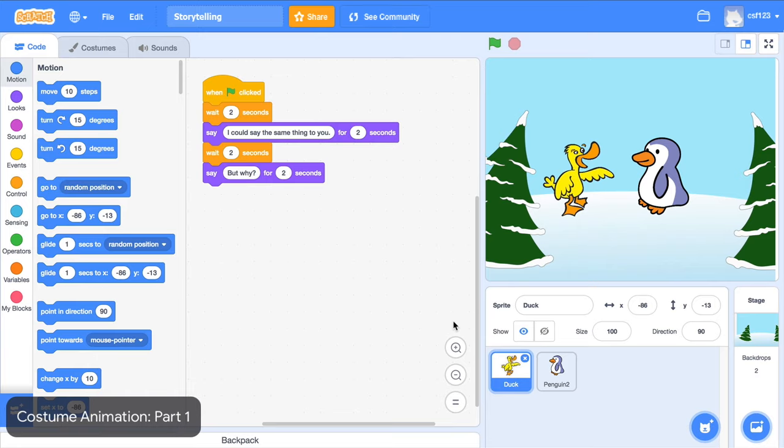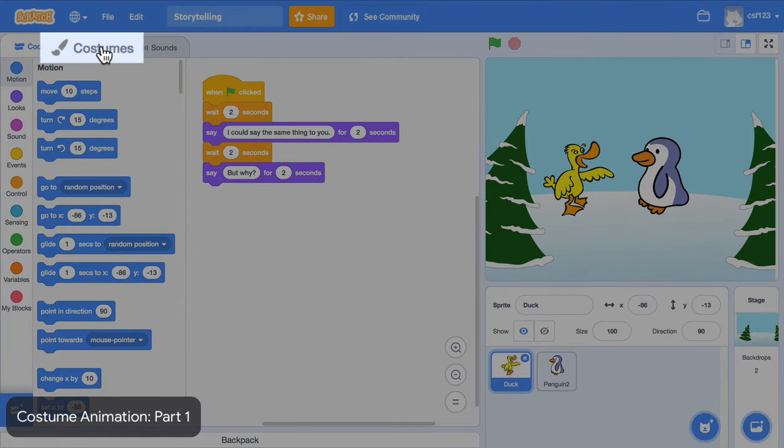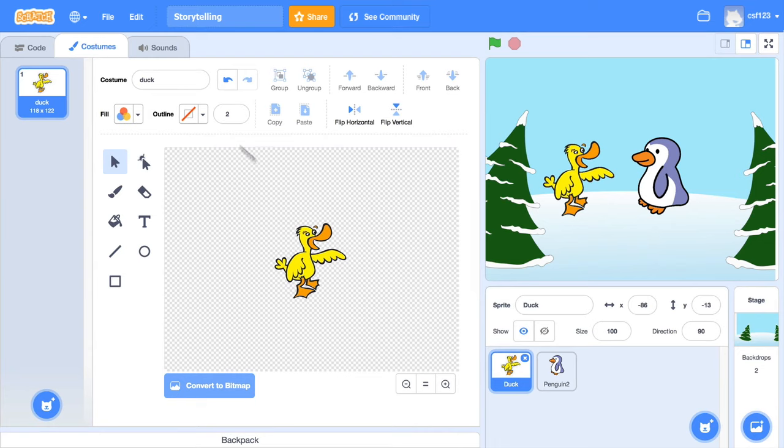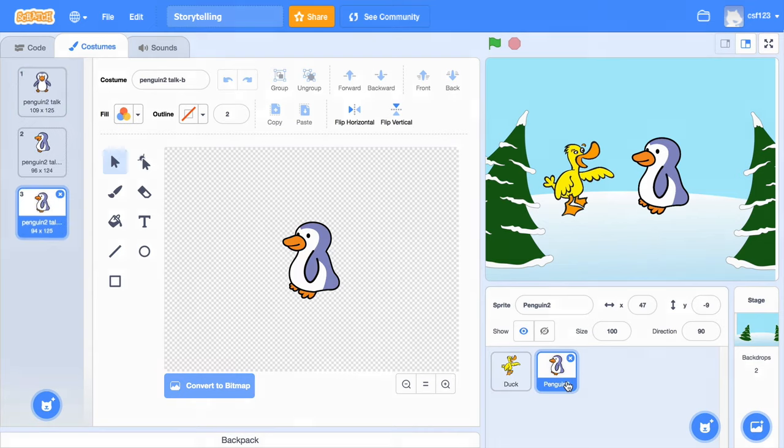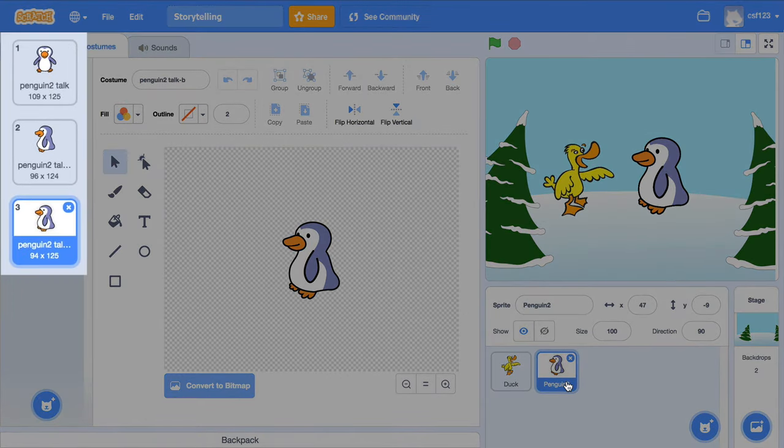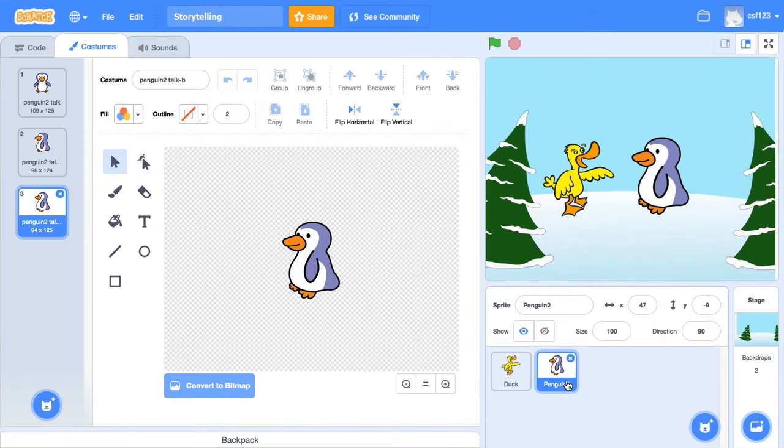To see if the sprites in your story have multiple costumes, click the Costumes tab, then click each sprite. Now, you can only animate sprites that have more than one costume, which means you may need to choose different sprites in order to animate. Or you can add new costumes by clicking Paint New Costume or Add Costume from Library.